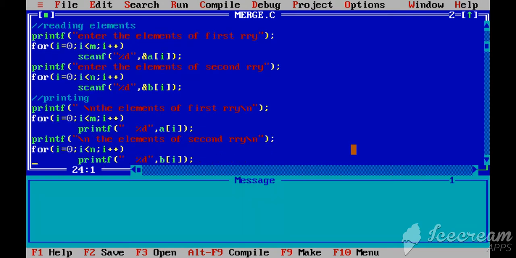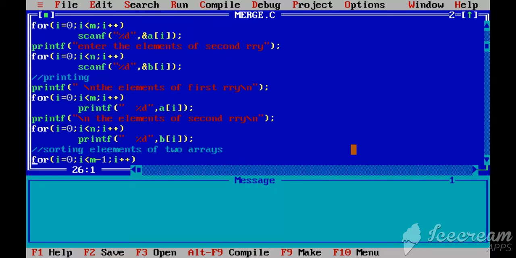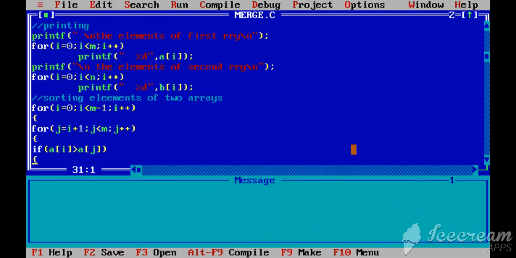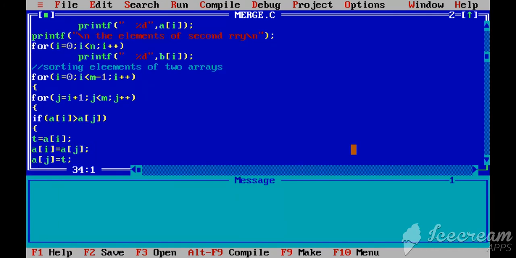While entering the elements, the user may not have entered the array elements in sorted order. It may be an unsorted array. So after reading the array, we have to sort the array. Okay. So for sorting, here the array is being sorted using the linear sort algorithm.